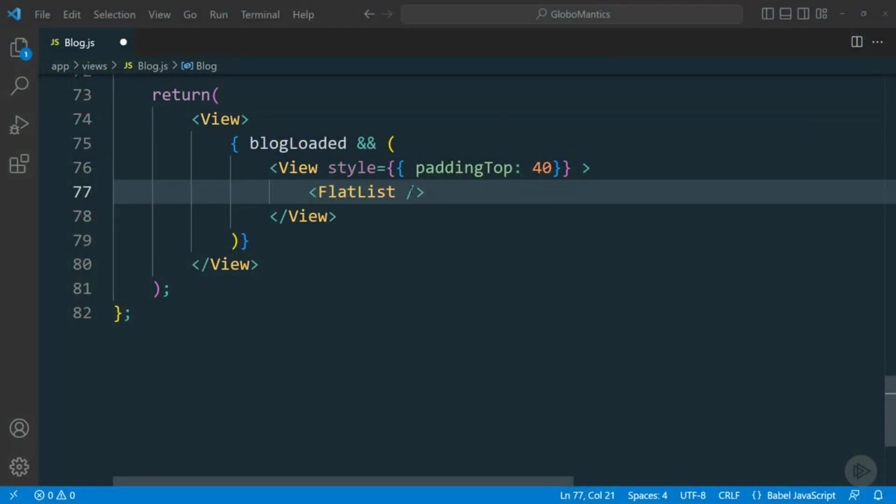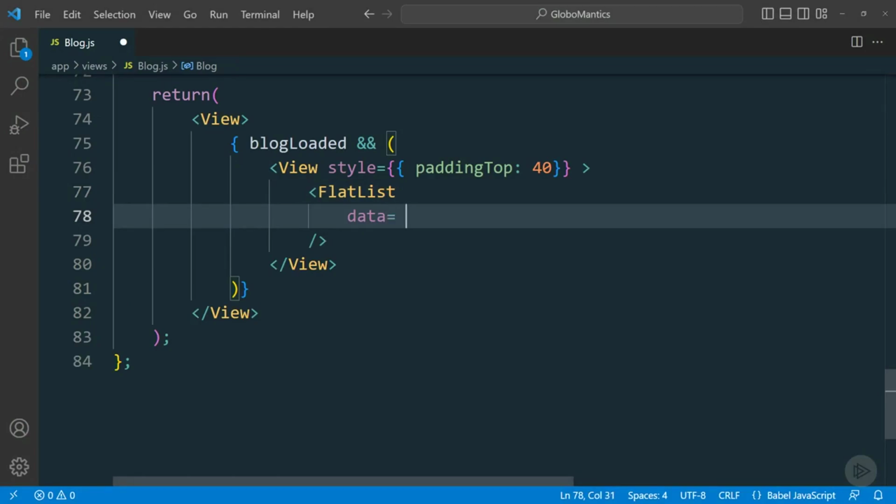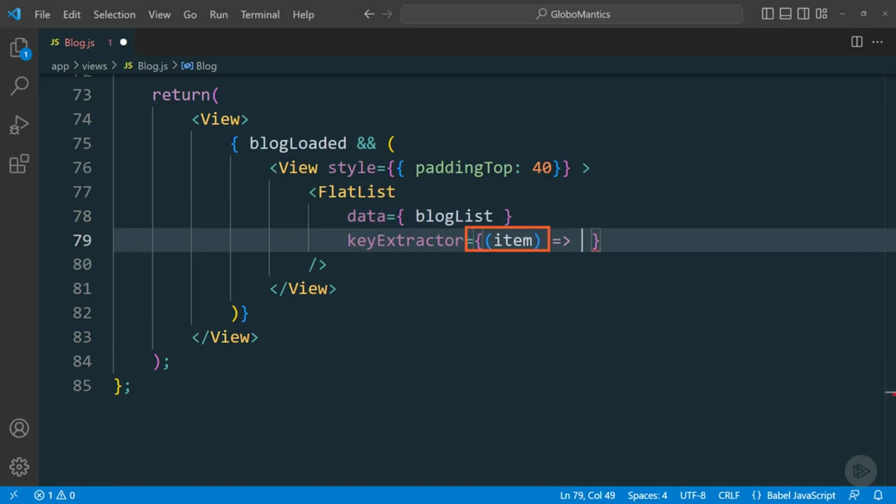Back in the blog.js file, we will first add the data prop to the flat list. The data prop is using the blog list state variable, which we know contains an array. Then we add the key extractor prop. The item object we pass in gives us access to each blog post in the list. Using this, we can extract the post ID. We use the toString method to parse the ID, which is returned as JSON. Nothing will happen if we don't add the key extractor, so feel free to leave this prop out.